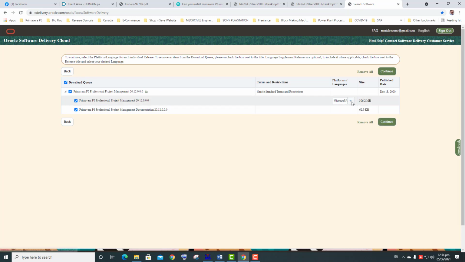And then this is for the 64-bit system, Microsoft Windows 64-bit. So this is the one that we are looking for. So just continue.